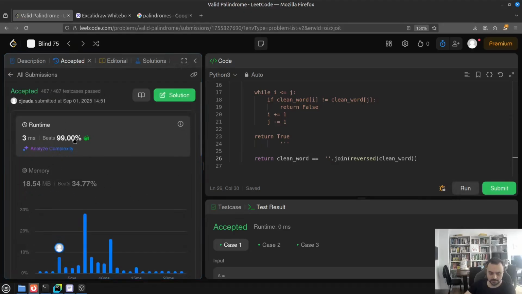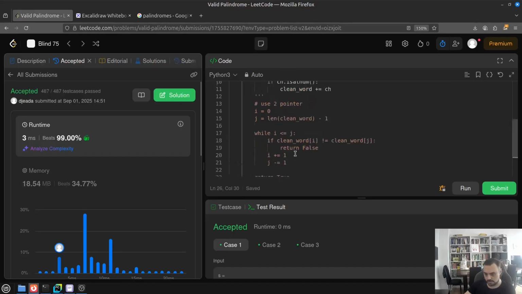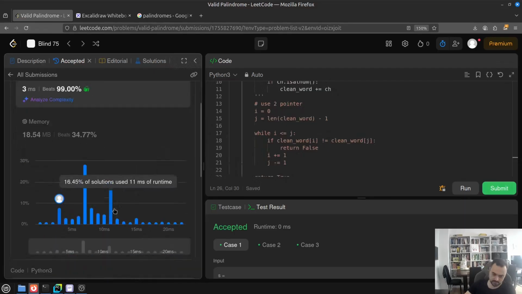But that's because the test cases are not properly prepared. And if you run it again, probably you can get a very different result. Yeah, so don't always pay attention to it.